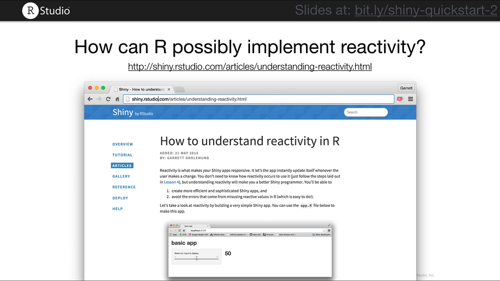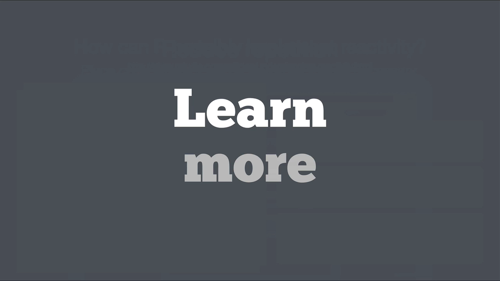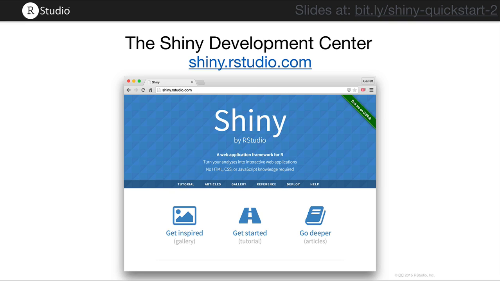And then finally, if you want to learn anything about Shiny in the meantime, I encourage you to go to the Shiny Development Center at shiny.rstudio.com, where we have a gallery of example apps, a tutorial that you can take, and articles that cover deeper topics about Shiny.